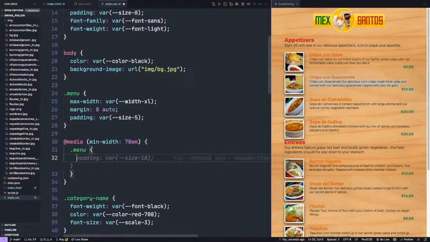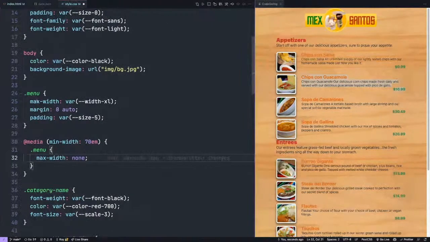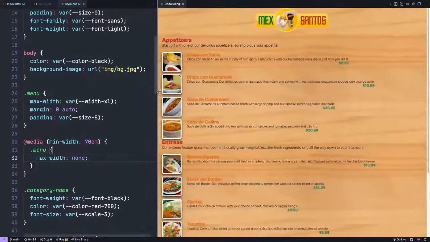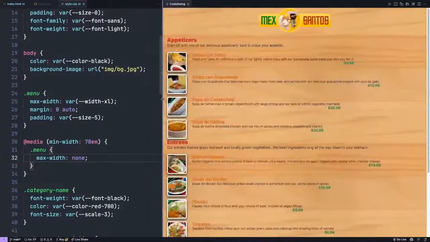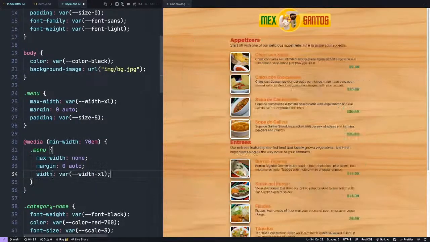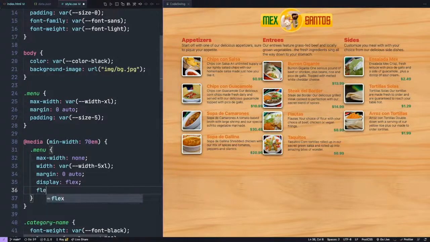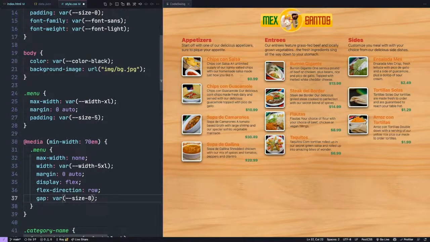And so I'm going to set the max width to none. To see this, I'm going to go ahead and hide the sidebar and make this actually a lot wider. So this is what's going to happen when the menu gets pretty wide. Using display flex here is going to make each one of the items align into different columns like this. And I'm going to set the gap to a size of 8 so we get a little bit of room in between the different columns.